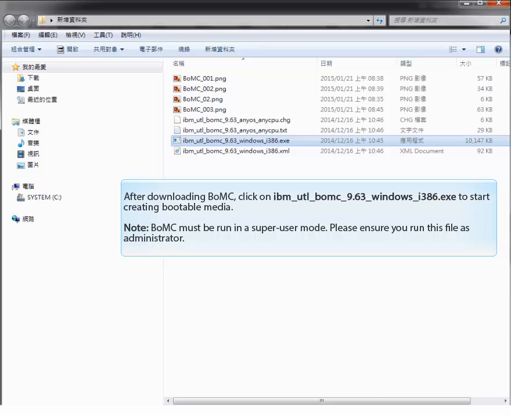After downloading BoMC, click on the file to start creating bootable media. Note, BoMC must be run in a super user mode. Please ensure you run this file as administrator.